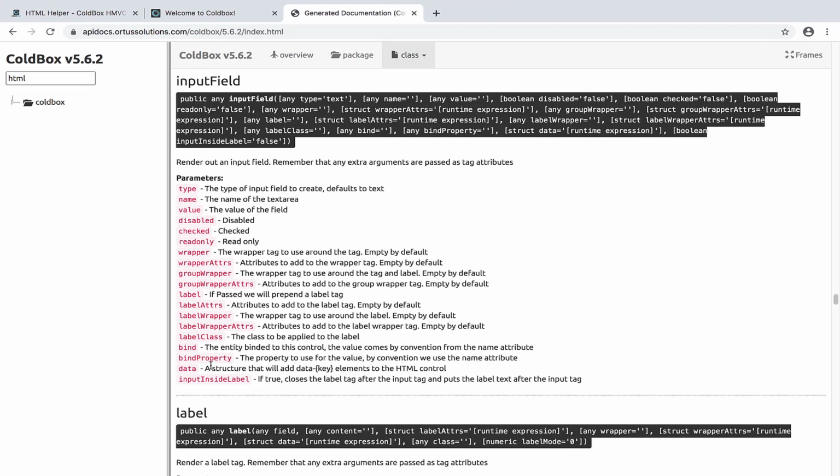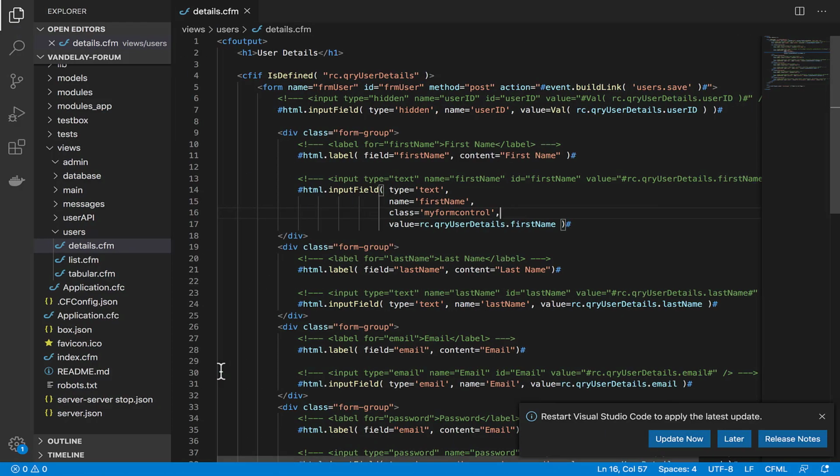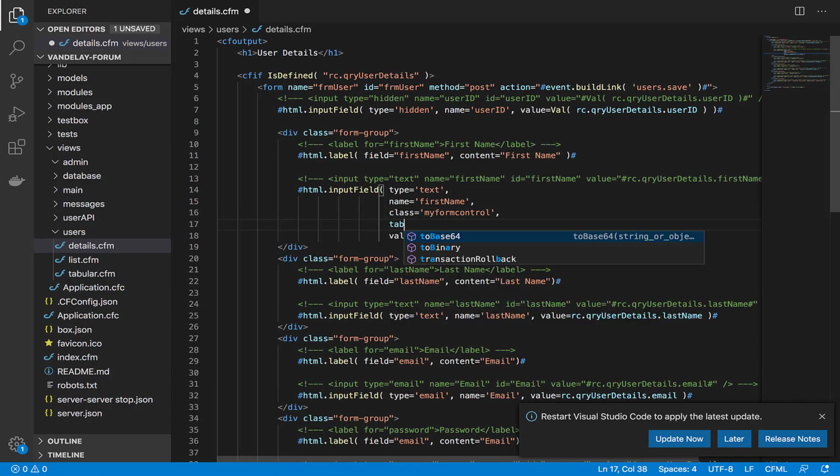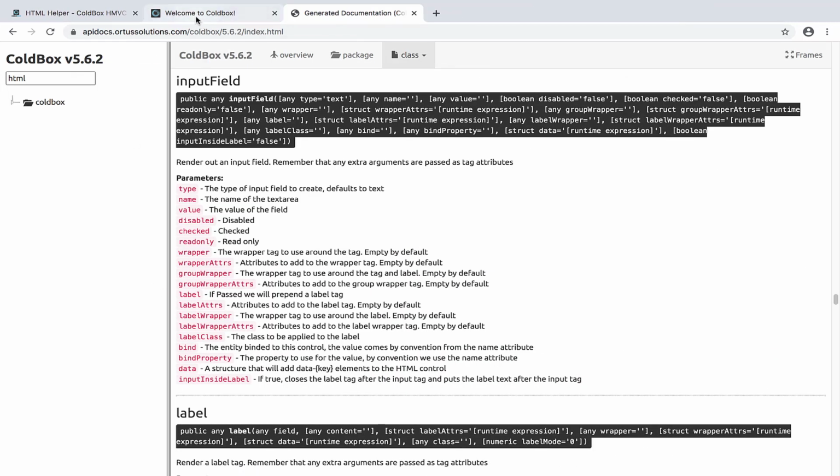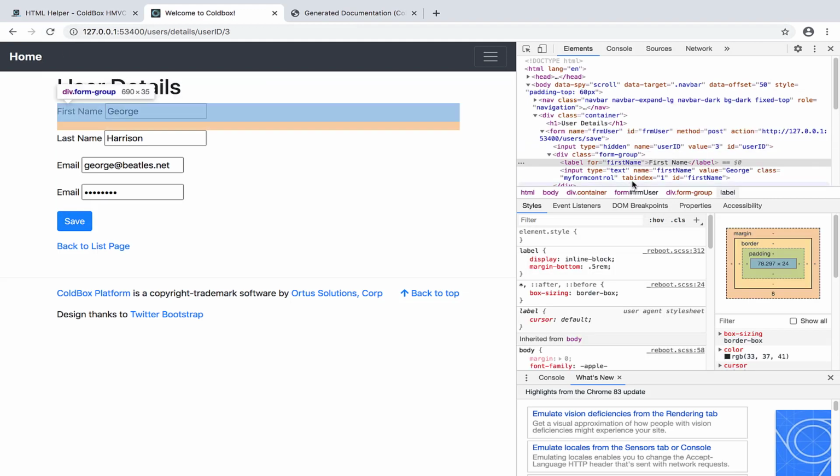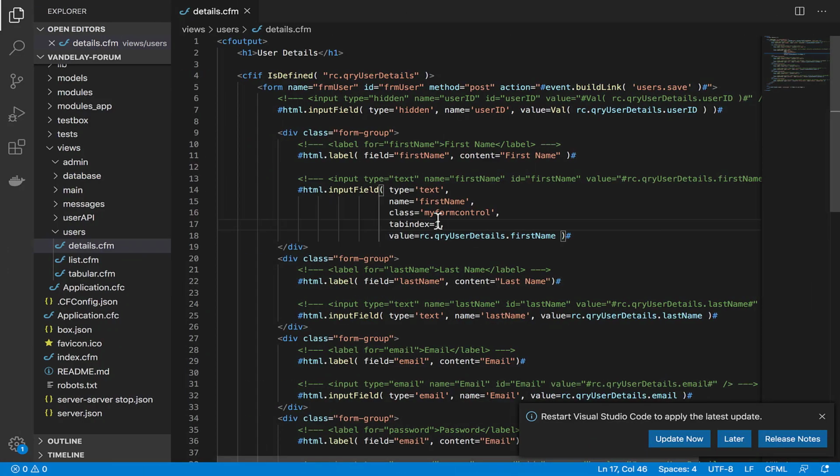For instance, with the input tag, we could use tab index as well. You'll notice tab index is not listed here, and that might be something you want to include in your input fields for accessibility reasons. I could simply go in here and do tab index equals, let's say, 1 to start. Go back here to my browser, reload, and there's tab index equals 1. This will work for any HTML attribute that you know needs to be added to that, in this case, input tag, but I can do the same thing for the label tag from html.label or any of the other methods inside the HTML helper set of functionality from ColdBox.